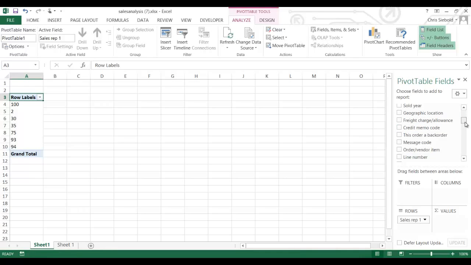Now the second thing I'm going to grab is our customers. So to grab our customers, we're going to scroll down here to the bottom, and we're going to look for customer name. Now, you might have to scroll through here for a while. Once you start using pivot tables for a while, you're going to start remembering where some of this stuff is.